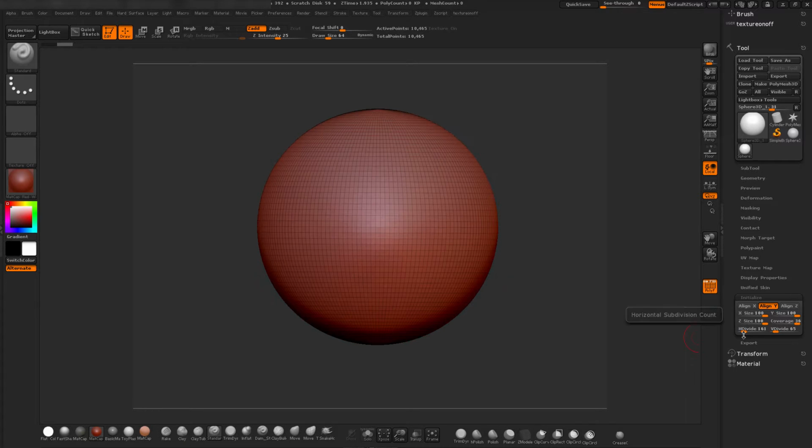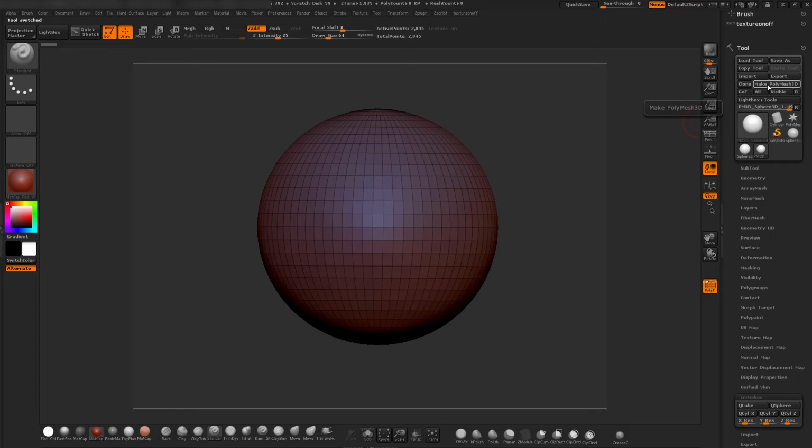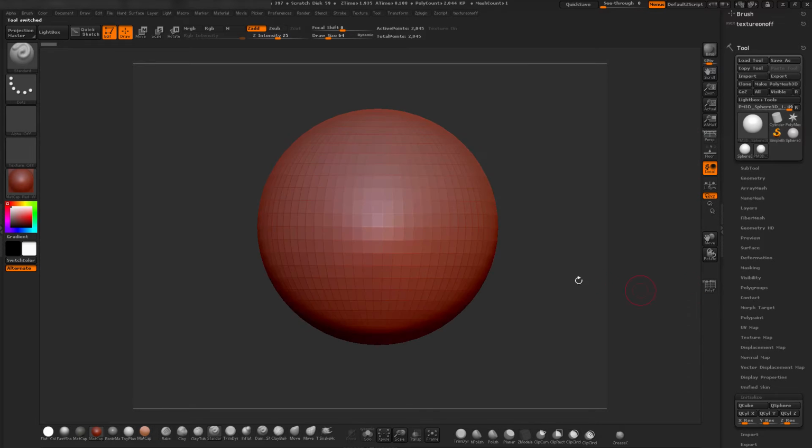If I turn the polyframe on here, you can see I can reduce or increase the amount of subdivision levels on both the horizontal and the vertical axis. So when you're happy with this and you want to start sculpting on it, you come up to the tools and click make Polymesh 3D. As soon as you've done that, you will have the ability to sculpt on the surface.